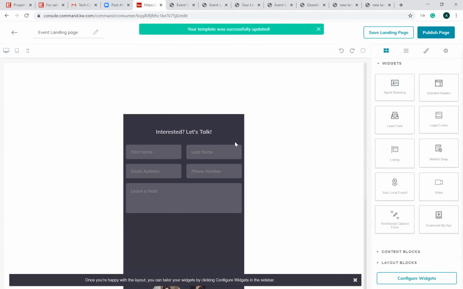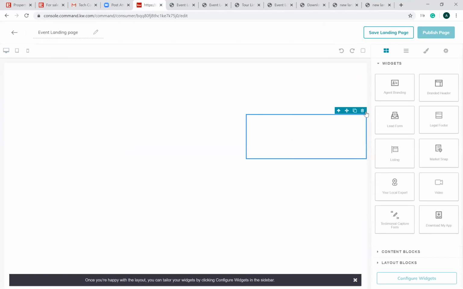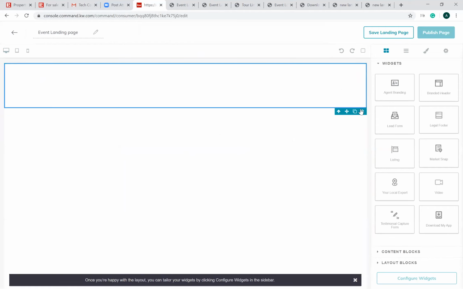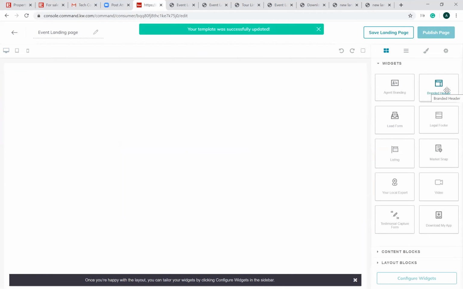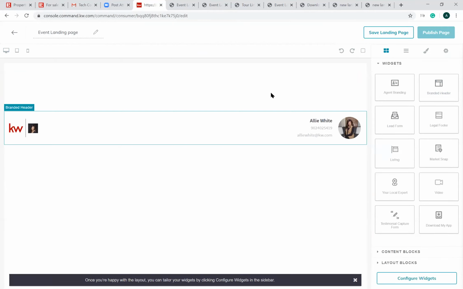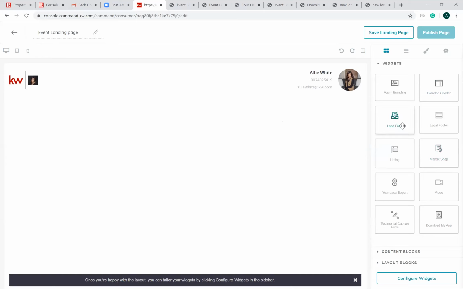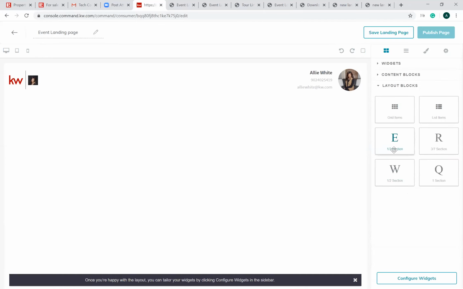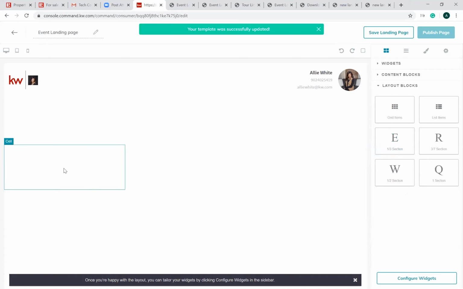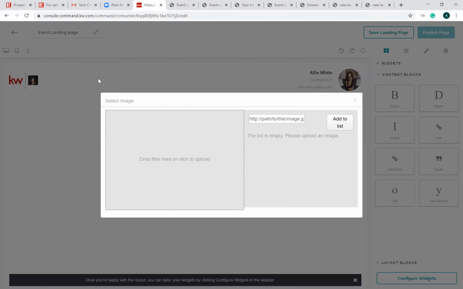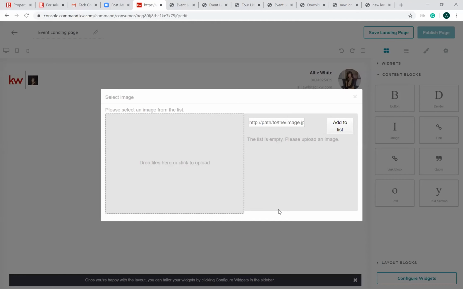Delete. Okay, there. Branded header. I wanted to go there. Layout. 1 out of 3 sections. Image in the 3rd section. Pick my image. Great.